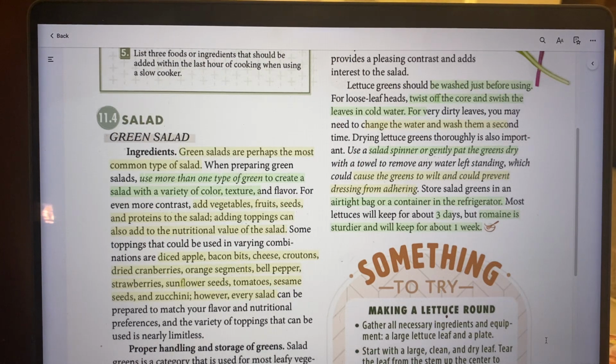Green salads are perhaps the most common type of salad. When you think of salad, what do you think of? Lettuce, right? Lettuce salads. When preparing green salads, use more than one type of green to create a variety of colors and textures. For more contrast, you can even add vegetables, fruits, seeds, and proteins. Add toppings to make the salad very nutritional, with all different kinds of things in them. Meats you can put in your salad sometimes, or most kinds of vegetable.